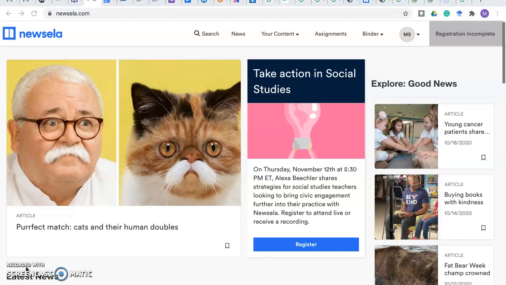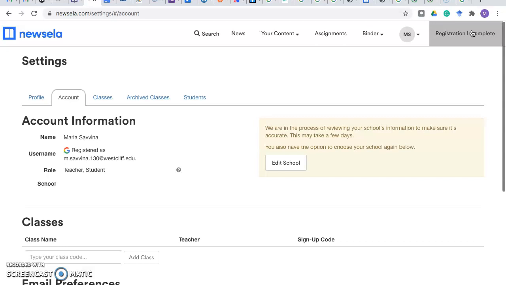Right now we are on the home page. I registered as both a teacher and a student. I put Westcliff University as my school. However, you can see that it takes a few days to review and accept my school's information. So I also registered as a student to be able to have access to all the articles and be able to show you some of the functions of the platform.